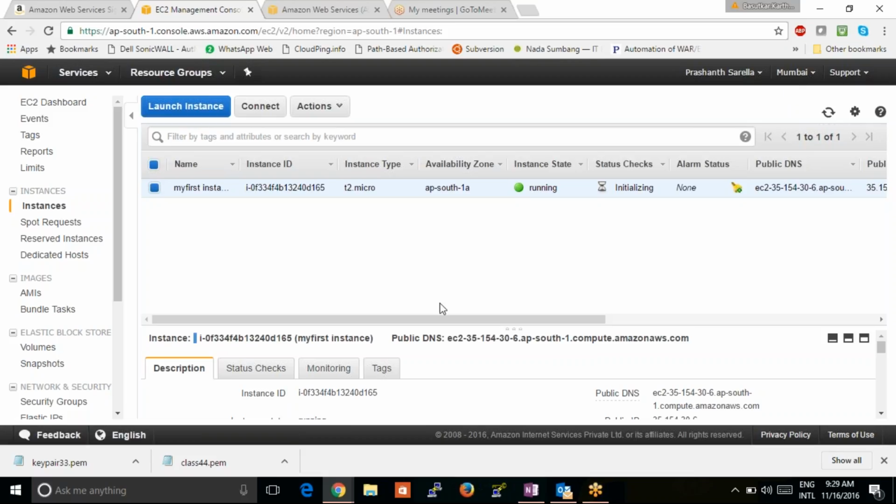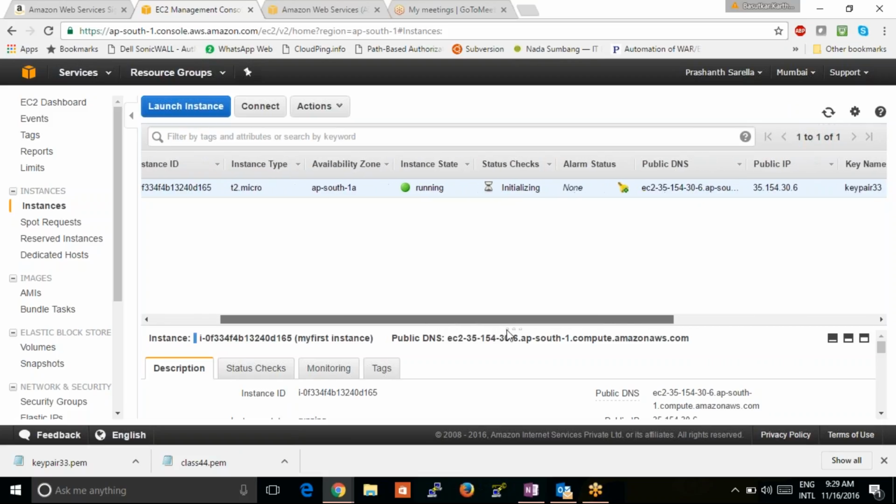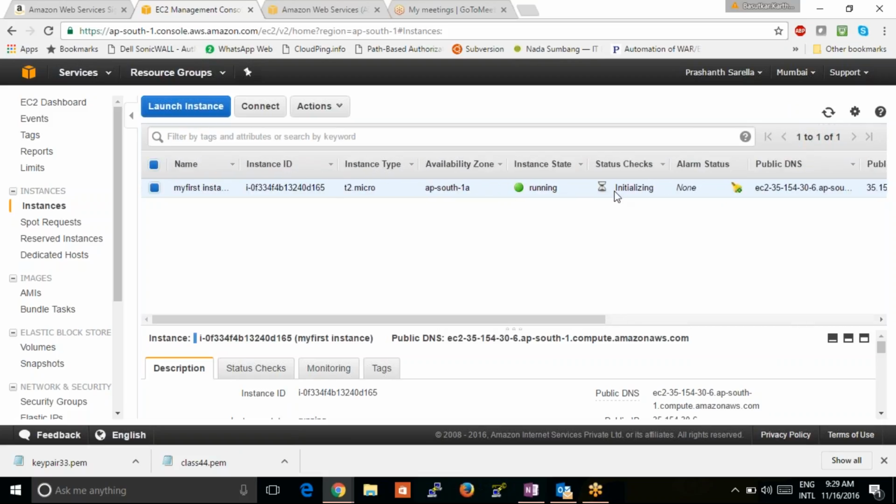Okay, if the status check shows 2 out of 2, then there is no problem from their side. If I was trying to connect to my instance and failing, it might be my security group, I might be lacking something in my security groups, or I was using the wrong key pair.